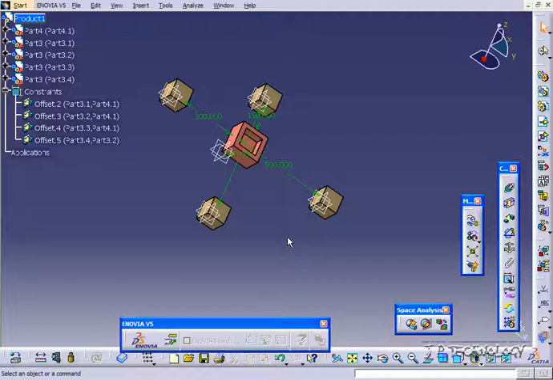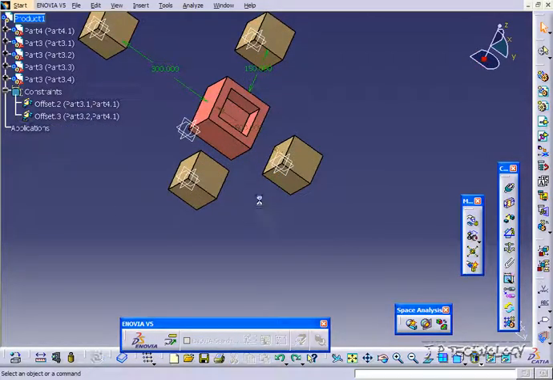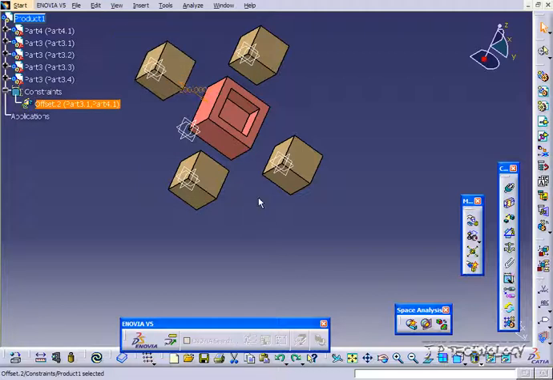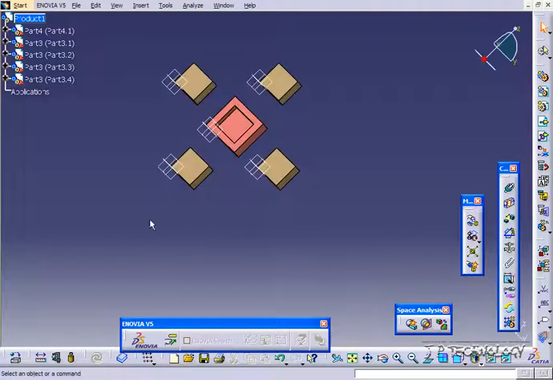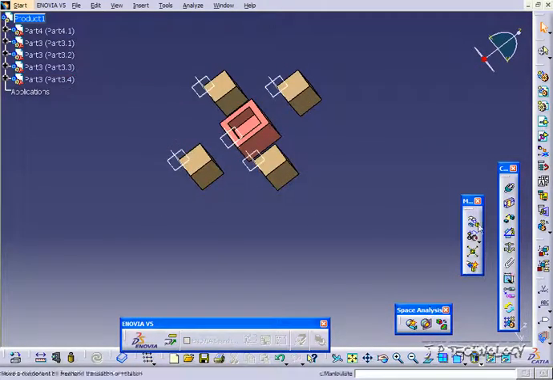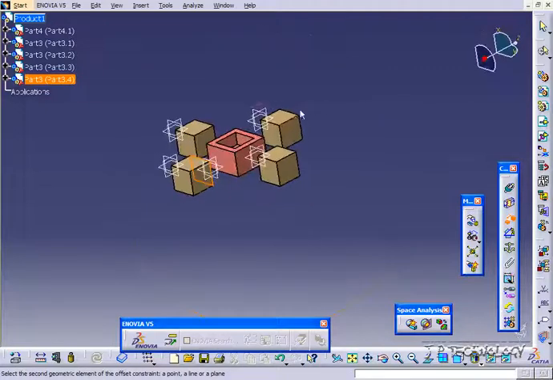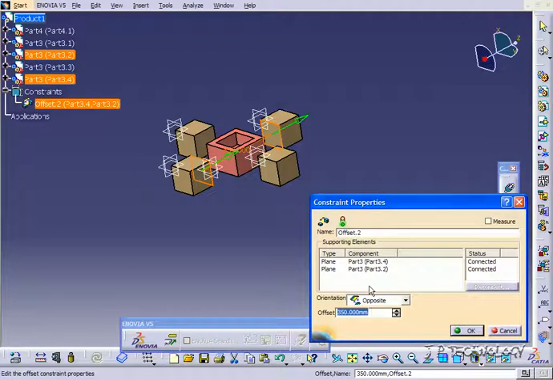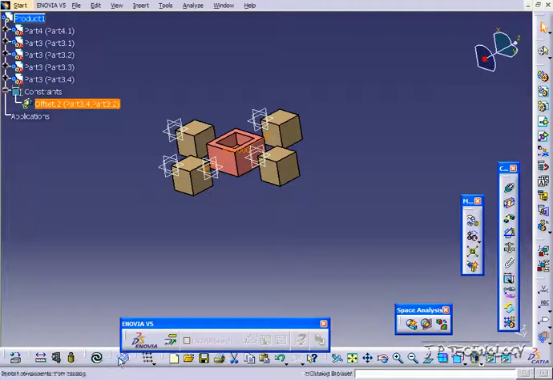Now when you're doing it, the object that you click first is going to be the one that moves. So if I go back and get rid of all of these constraints, now all of these cubes outside are able to move. So if I want this one to move first, I'm going to click this face here, click this face here, make this 500, and when I update, that one's going to move.